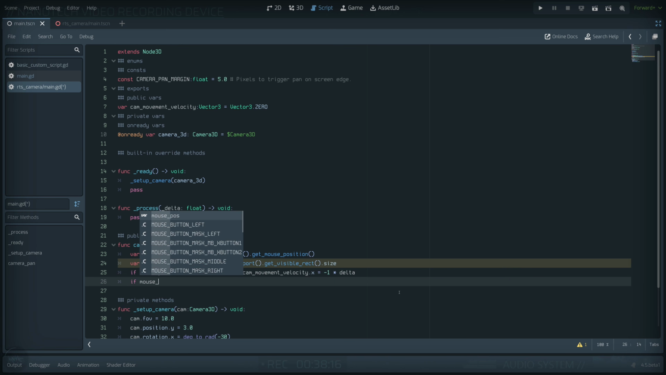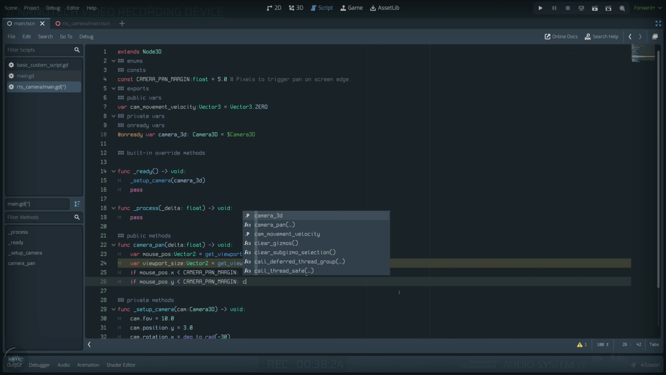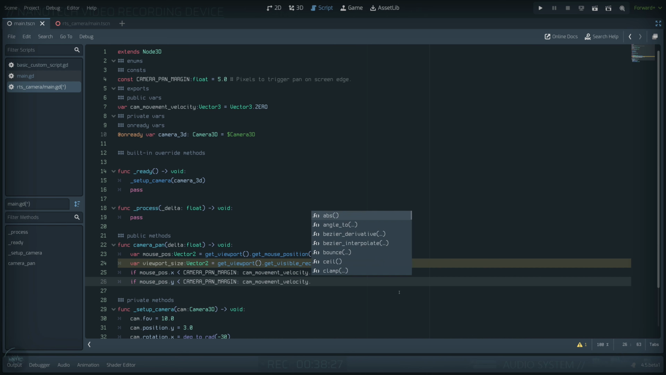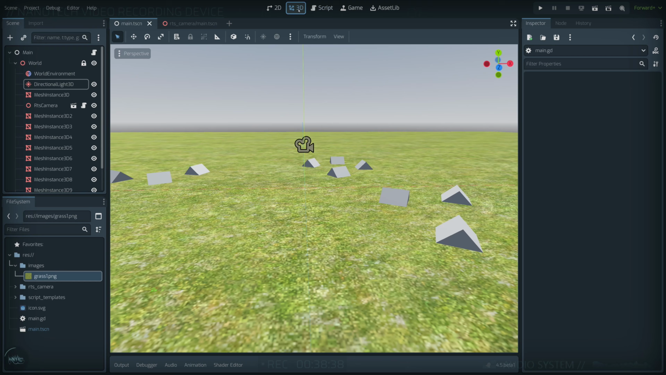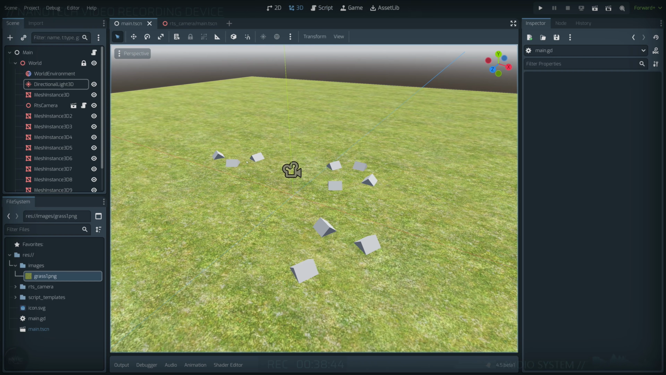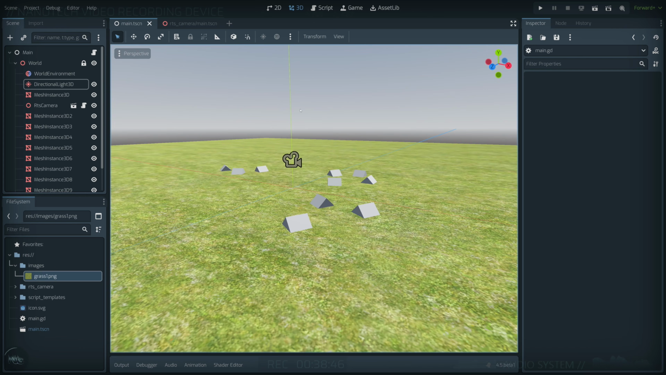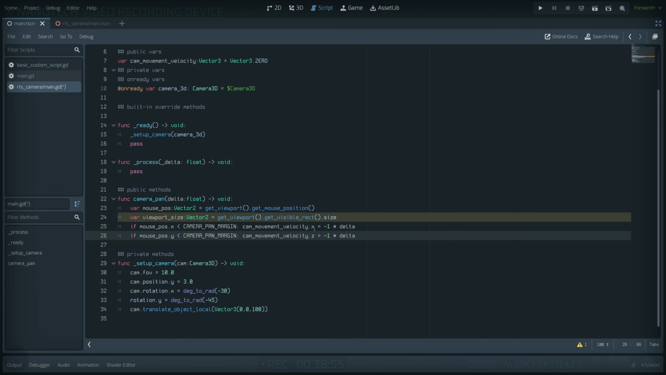Now next, let's do our mouse position. If its Y is going to be less than our camera pan margin, we're going to be adding to camera movement velocity on its Z, equal to -1 multiplied by delta. So why Z and not Y? Because this is a Vector3 and we are moving the camera in 3D space. As you can see here, Z points towards the front or the back, and X to the left or right. And Y is actually upwards. So we want to move the camera on the X and Z, not on the Y. That's why we are using Z and not Y here.